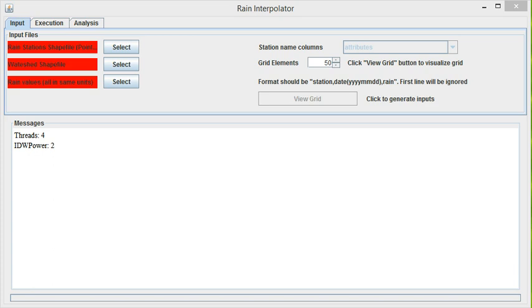Okay, let's get started. So this is a quick introduction on how we use the rain interpolator. Since I said it's quick, let's get into it. So the first thing I usually do is just select rain values.